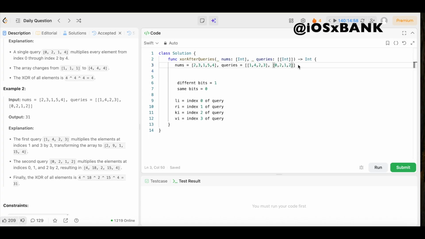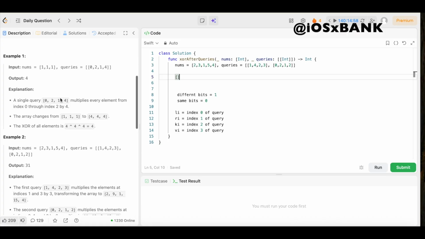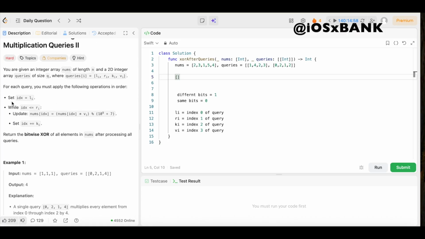So let's come right here. Let's start with the empty array. Now let's go through it. Same principles apply. First thing we're going to do is set IDX to LI, right? In this case, LI index 0 is 1. So we're going to set IDX to index 1, which would be this 3.